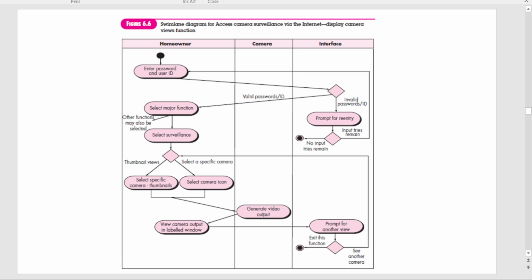Likewise, you have a lane for the homeowner, a lane for the camera, and a lane for the interface. You designate certain activities: entering the username and password is part of the homeowner, and checking whether the username is correct or not is part of the interface, right? Then giving the system back to the homeowner, who does some of the functionalities here, and whenever you need to generate the input, that activity falls under the purview of the camera. So you have designated each activity to either the homeowner, the camera or the interface.